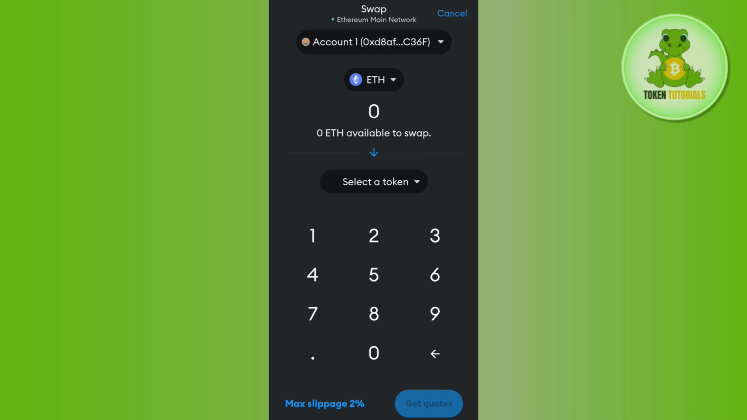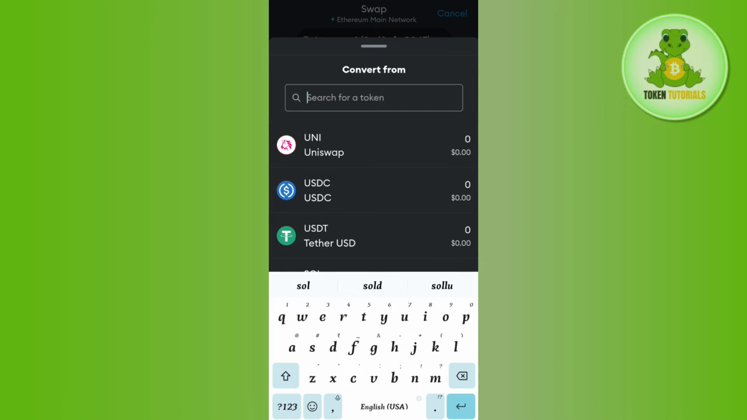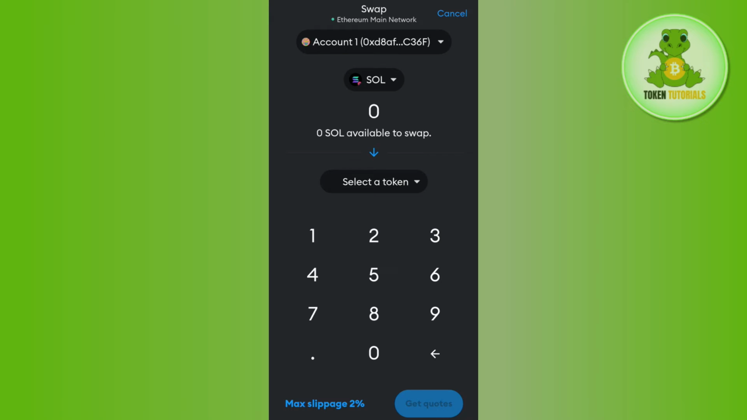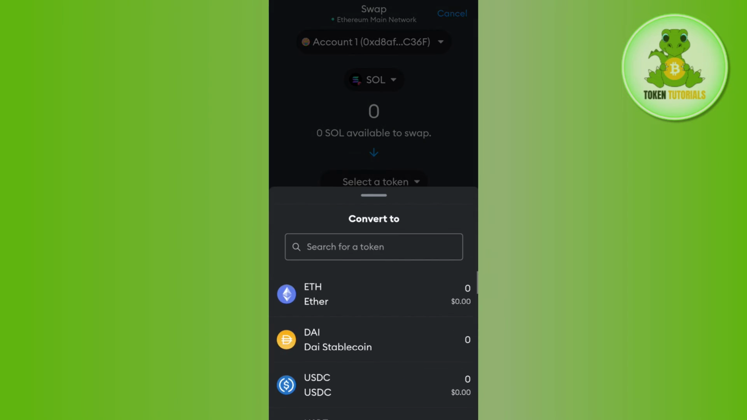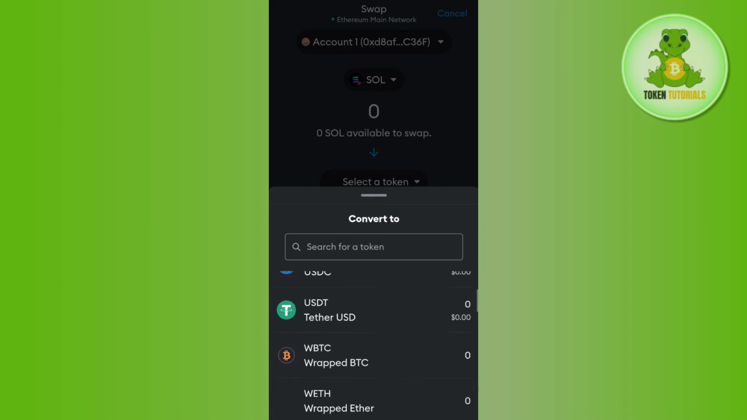Afterwards, over here you need to first select Solana. Tap on this drop arrow button and then in the search bar simply search for Sol. Once you have found Sol, select it, and then select the second token into which you want to swap your Solana. To do so, tap on the select a token button and among the given token list, select your token.